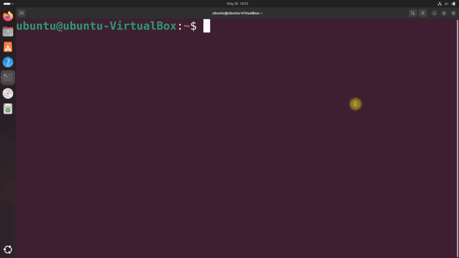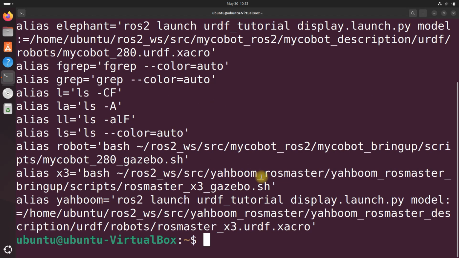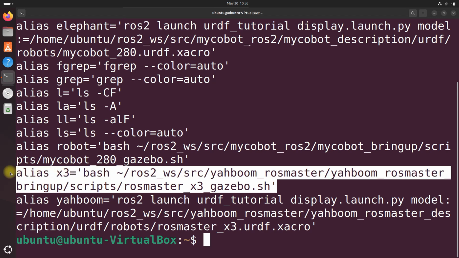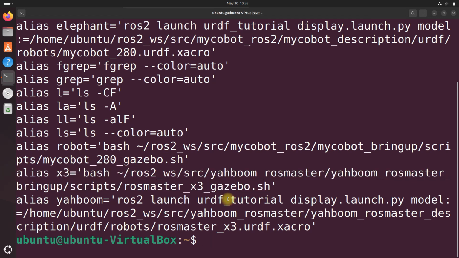Okay, let's launch the mobile robot and bring it to life. So open a terminal window and type the following command. Just so you know, I have an alias called X3, which runs this bash script. You'll see that in prior tutorials. So if you're a little lost, you can go back to the tutorial where we create the URDF file for the Yahboom ROSMaster X3 and we launch it. So I have a short script here, X3, which launches the robot.